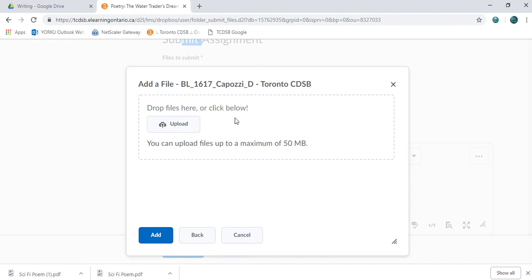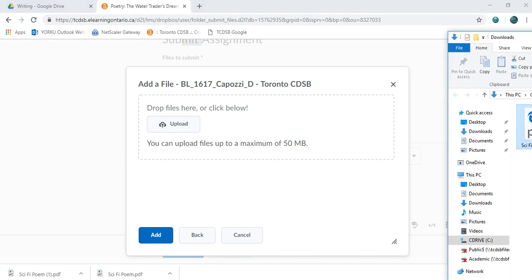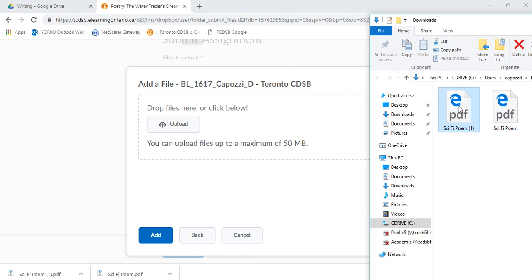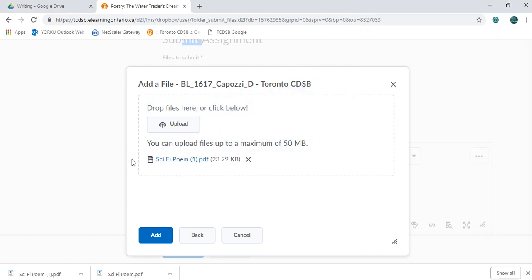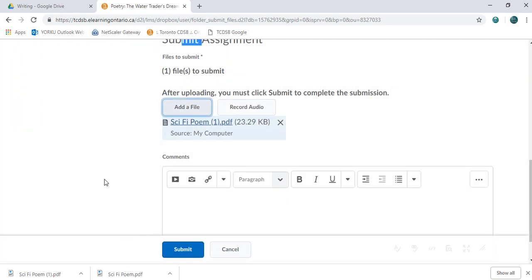Now we have one of two choices. We can either search for it by clicking on Upload, or we can drag and drop the file. So here's the file right here. I'm going to click and hold on the file, bring it in here, and let it go. And now you can see where this sci-fi poem is right there. So now the folder has the poem that is ready to download, and I'm going to click on Add. Add now has added the poem to the submission area, getting ready to actually submit it.